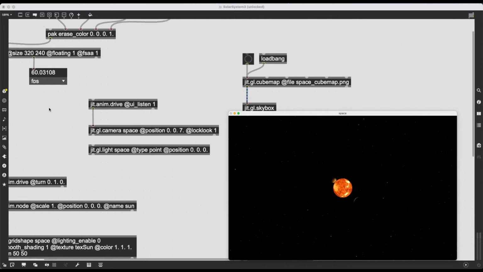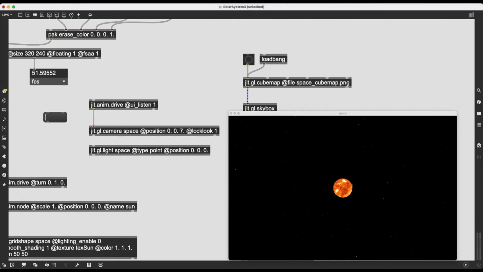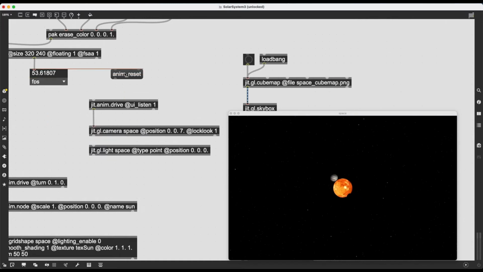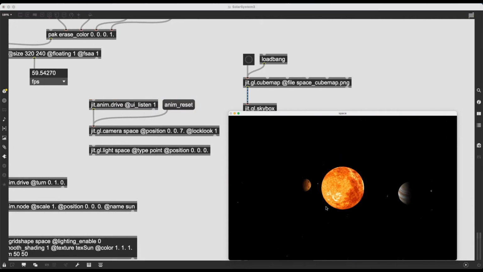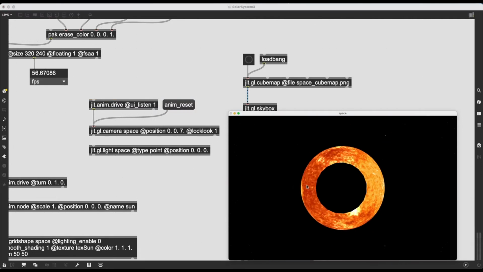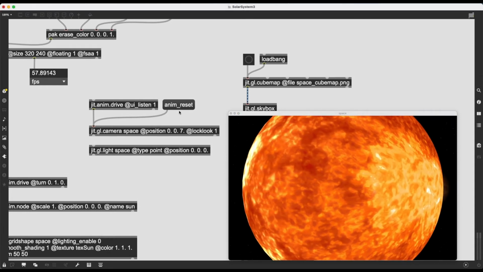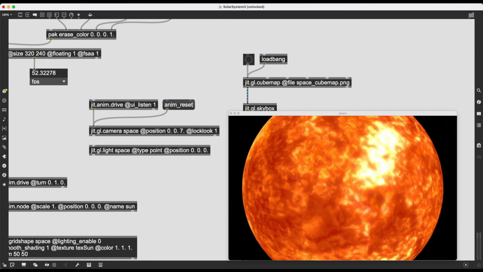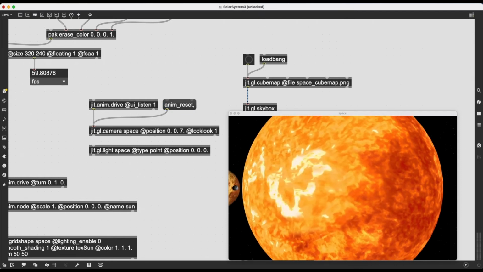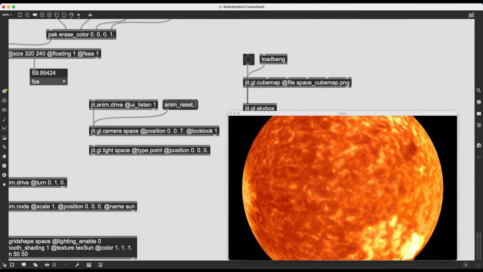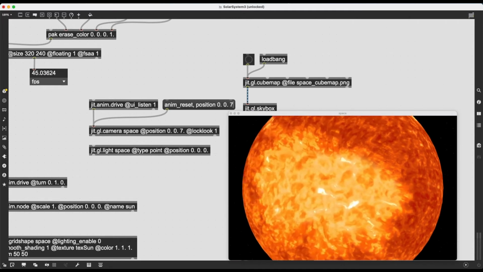And if I just want to reset things to normal, I can type in anim_reset. I can create that as a message and send this to jit.gl.camera, I believe. So if I do this, yep, it is fixed. But of course, it's too close because it just resets it to the 000 position. So what I'm going to do is type this message, put a comma, so the text that comes after is sent as a separate message. I'm going to say again, position 0 0 7.